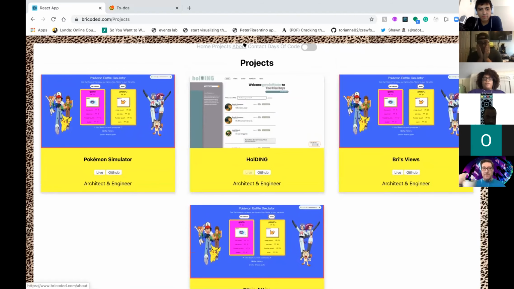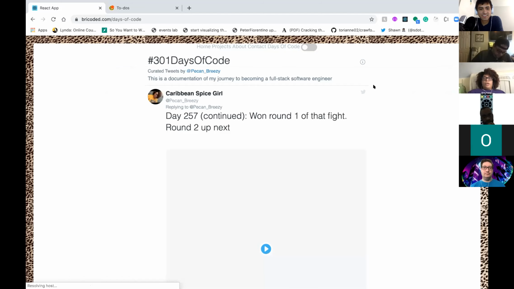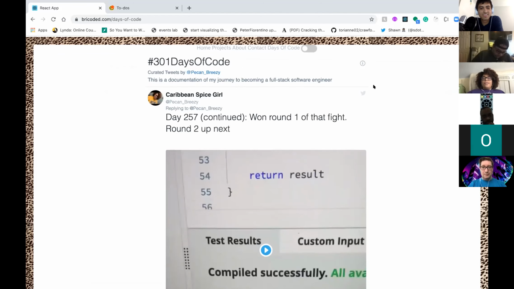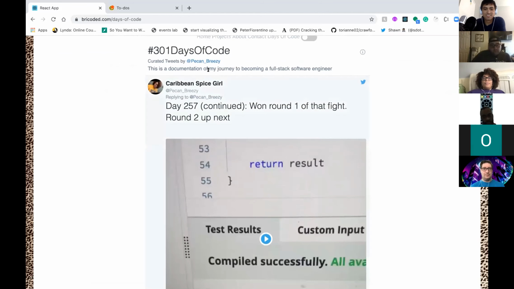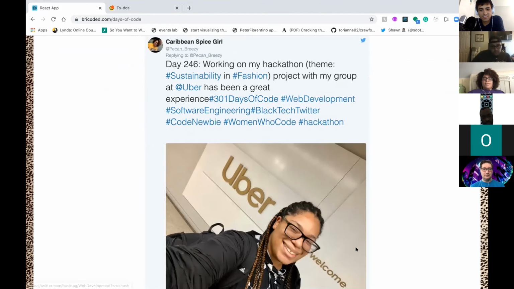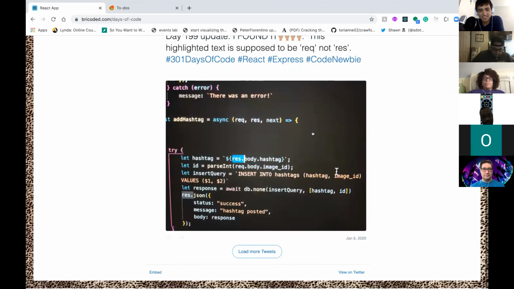Then I have a contacts page. Here these icons would be larger, and I would have a contact form on this page as well. Then I have a days of code tab. Here you are linked to my days of code thread on Twitter, because this is the only thing I want people to see from my Twitter. They can scroll all the way down to see my journey from day 66 when I started, because I didn't start at day 1, all the way up. So they have access to this.